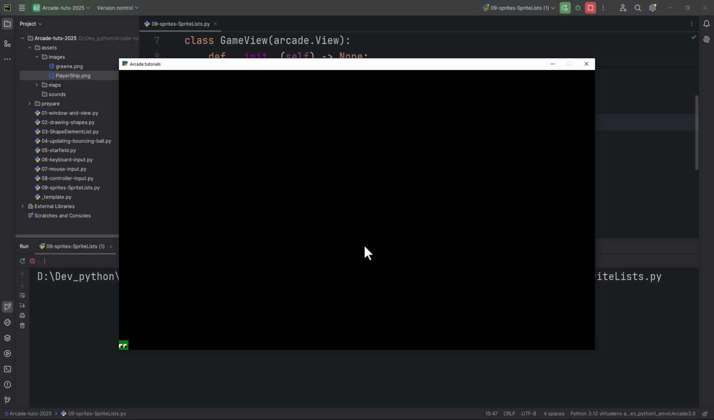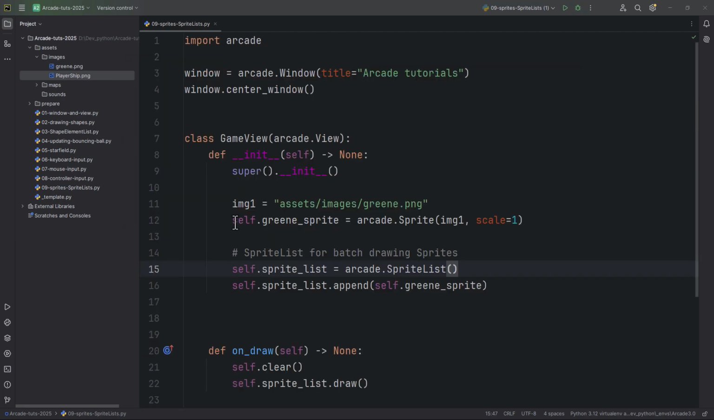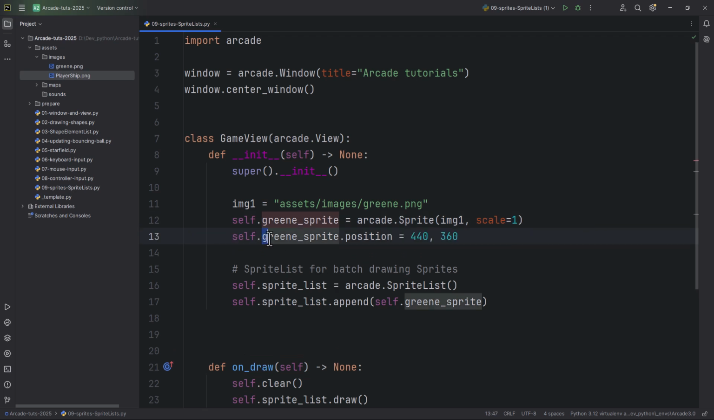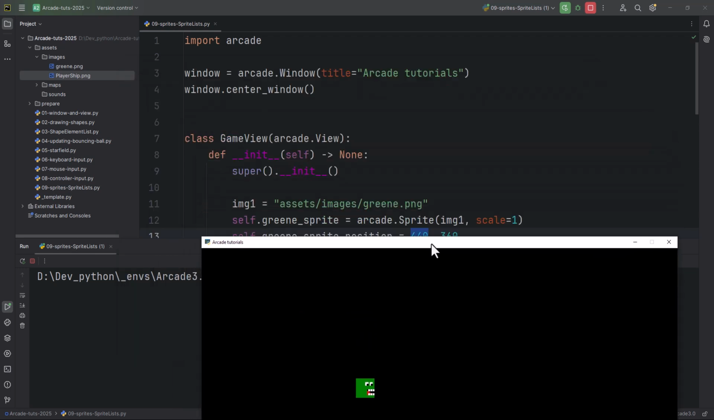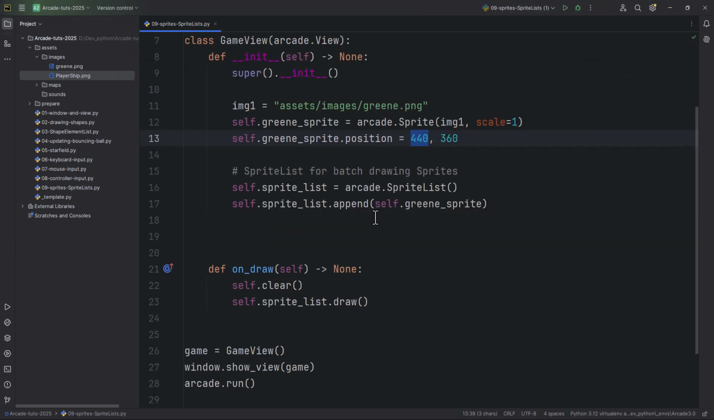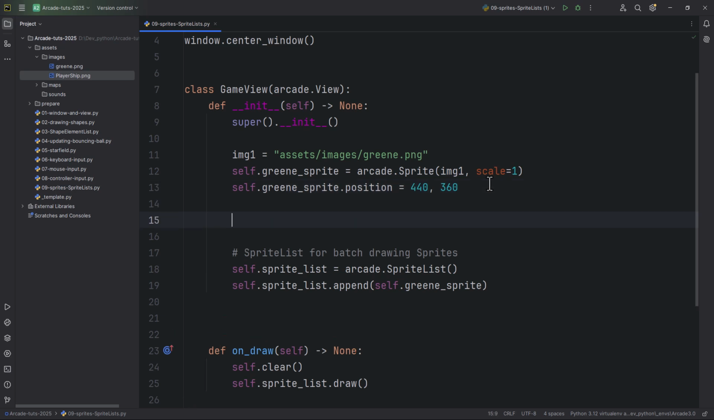So let's position it in the middle of the window. To position the sprite, I'm just going to call the greeny sprite.position and for 440 and 360. So it's not exactly in the middle of the window. But now when I run it, greeny is now here. So 440 and 360y.